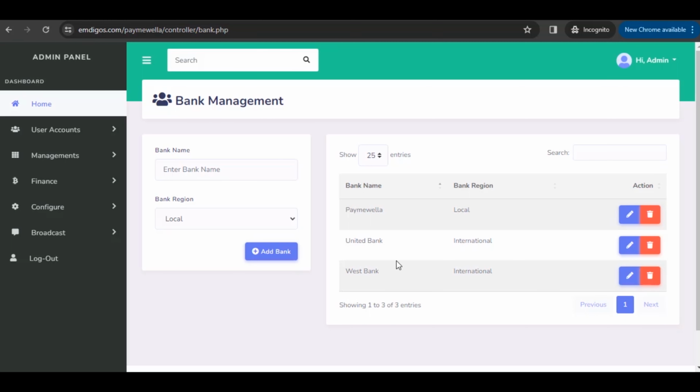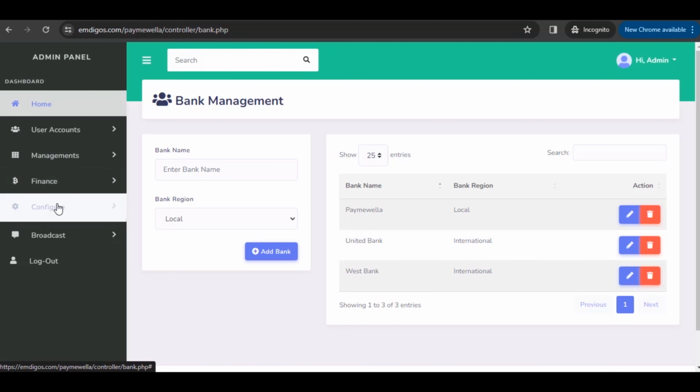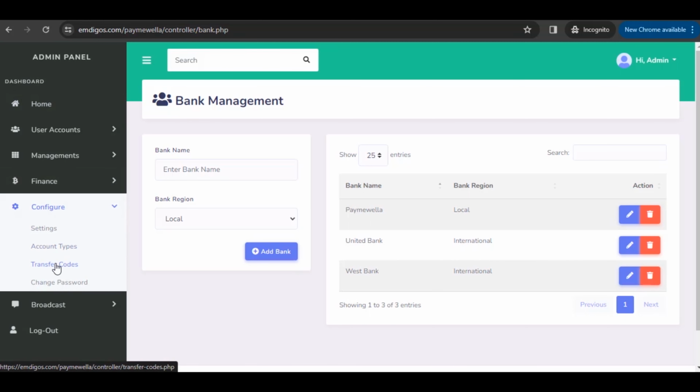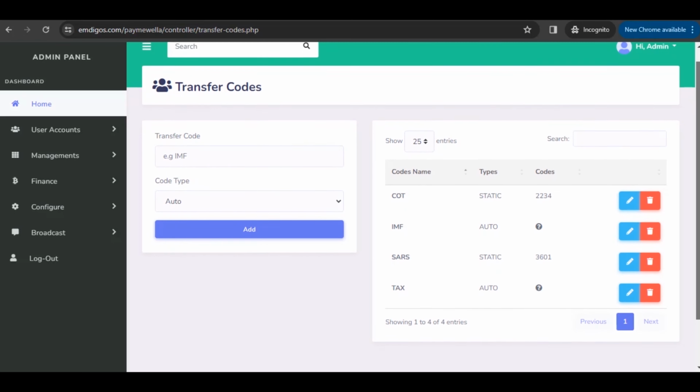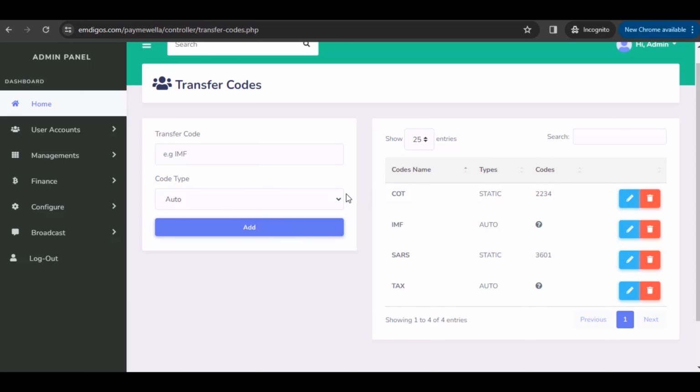So like I said, let's put some codes so that when a user wants to make a transfer, some code will be demanded from the user. So we have both static and auto, and I will explain what these actually mean.